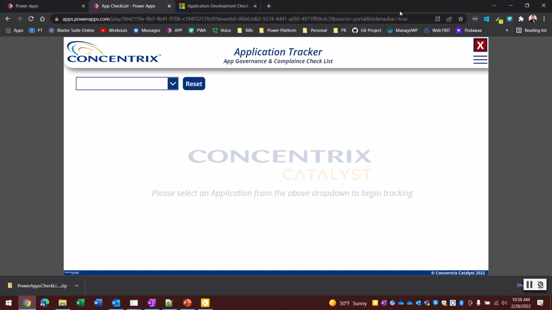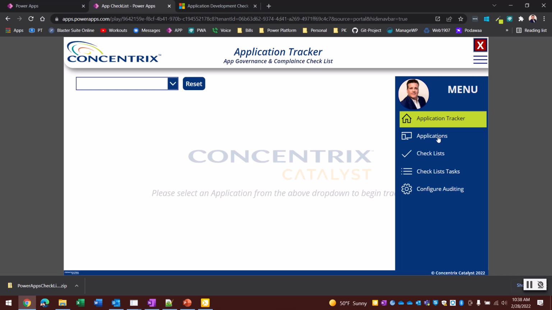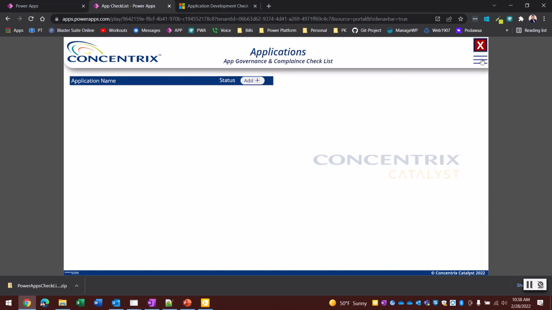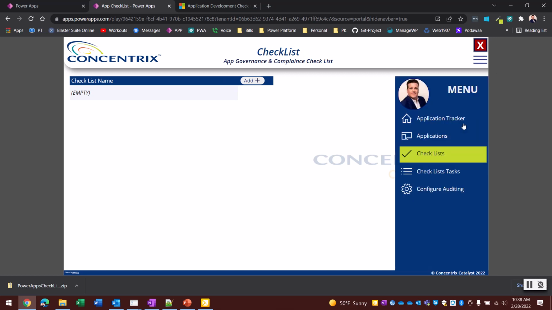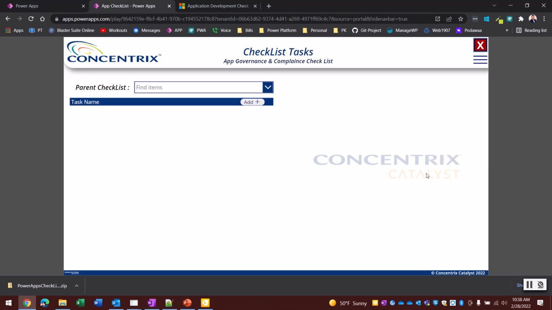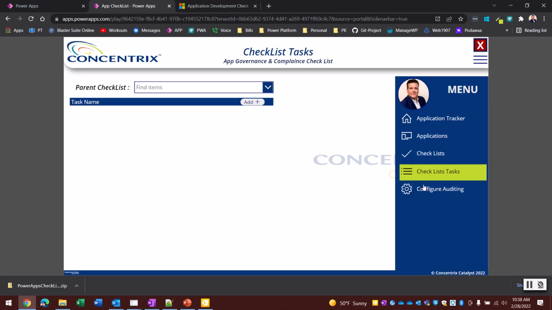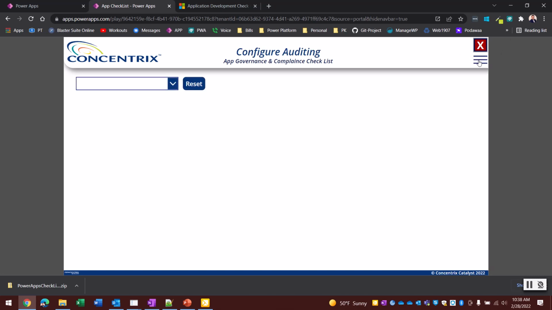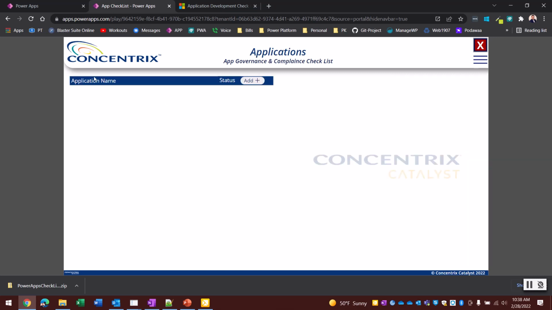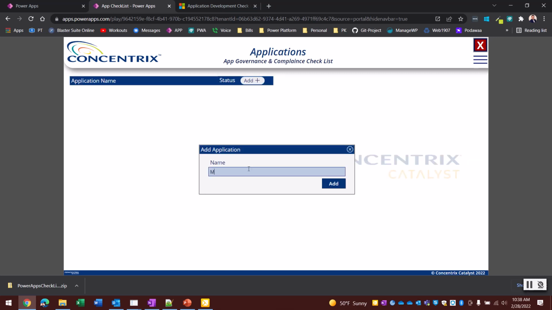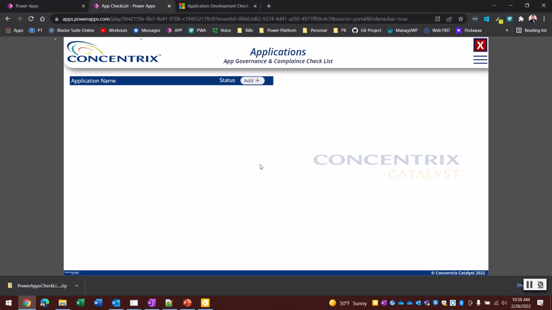Okay, so now we are in the app, in a brand new app. If we use the pull down, there's nothing here. And if we come over here to applications, we'll see that we don't have anything there. Now the checklist, we should have one called empty because we just added that in the previous step when we went through the business rule. So the first thing we need to do is add a new application. We'll call this My App, and we'll hit tab and hit enter.